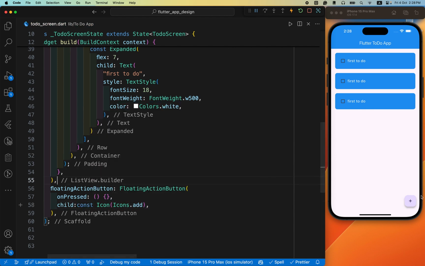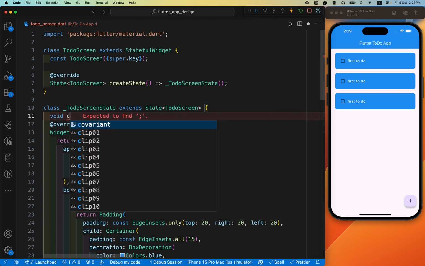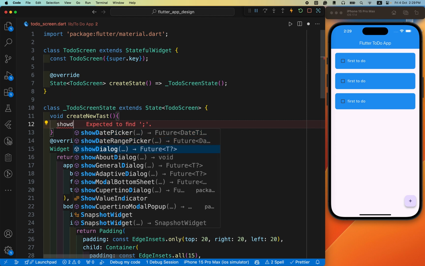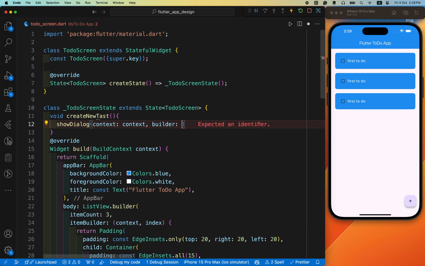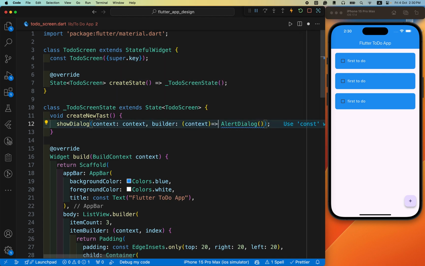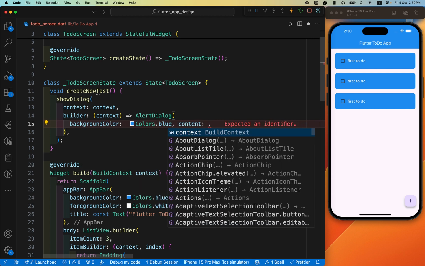Now what we do is, if we click this floating action button, the dialog box appears here. Inside this dialog box, we add our to-do item. I'll define a function here and give the name createNewTask. We require the showDialog. Inside this builder, we require the AlertDialog. I've set the background color of the alert dialog to blue.